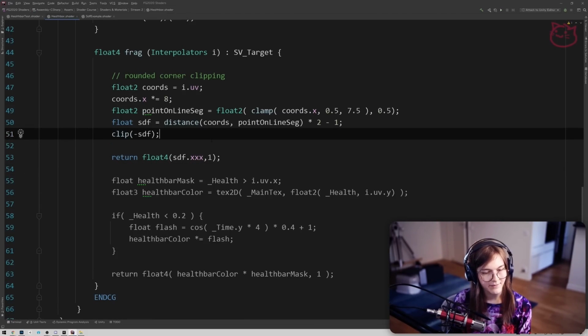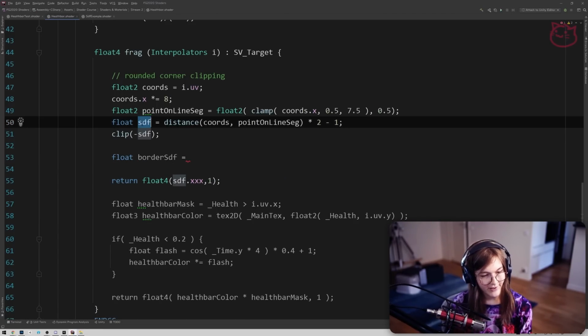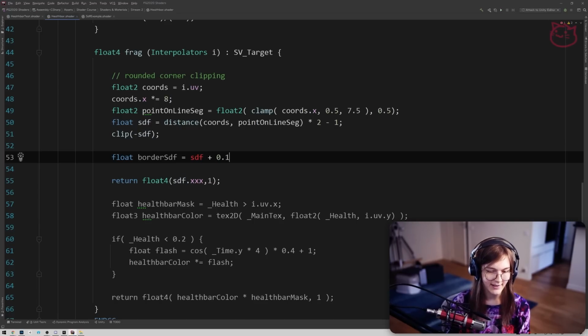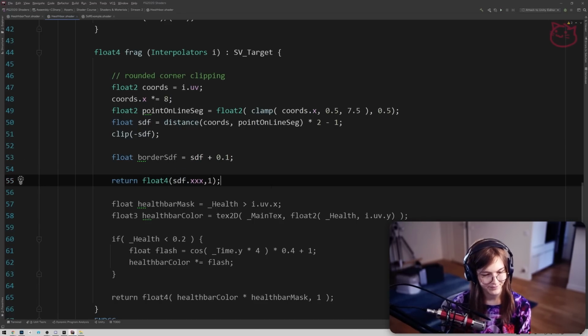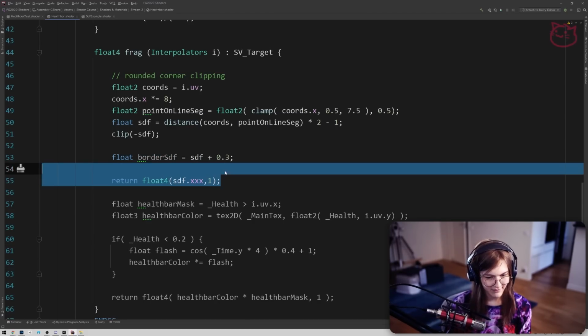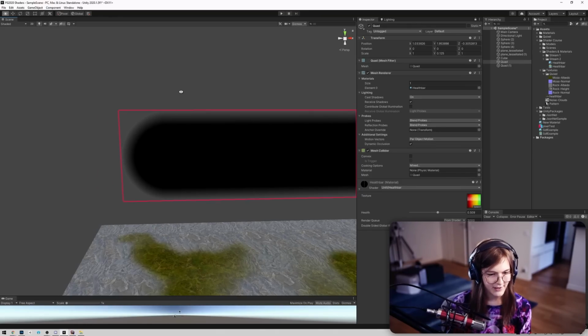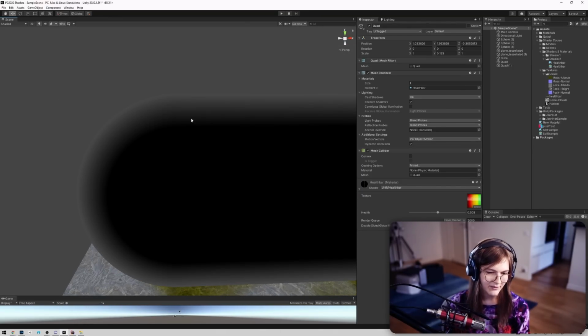So what we can then do is make another signed distance field for the border, where we take the original signed distance field and add some value. Let's add a little bit more just for clarity. So then we can show the border signed distance field. And now you can see that we have 0 offset into this health bar, right?